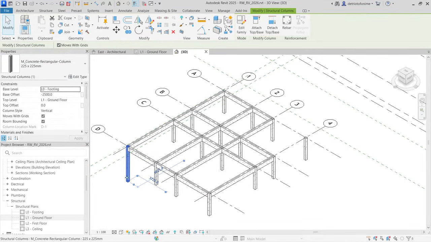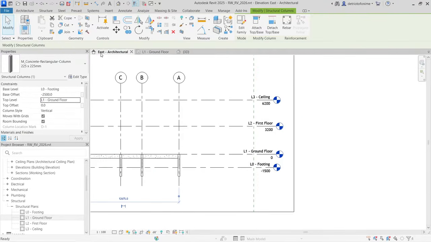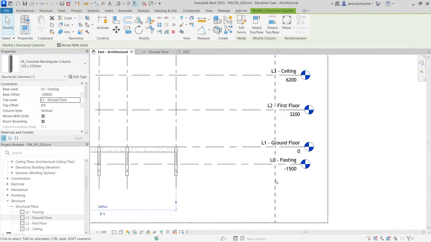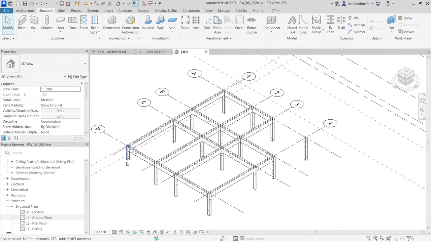So it extends the beam all the way down, but we do not want this to be all the way from the ground floor to the footing. That is the base level, but you can see that Revit has added an additional minus 2,500. If you go back to the east elevation, you can see that it extends beyond our 1,500. So we can just go ahead and select this and input the value of 0 over here and click apply.